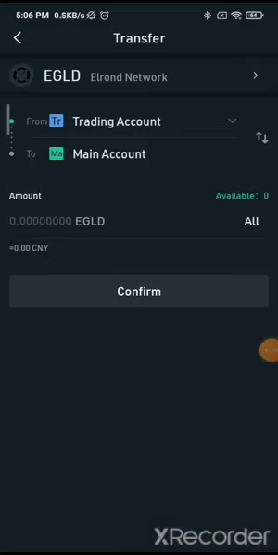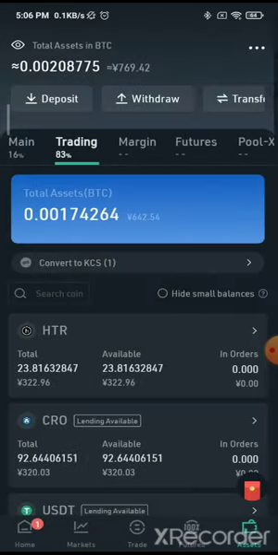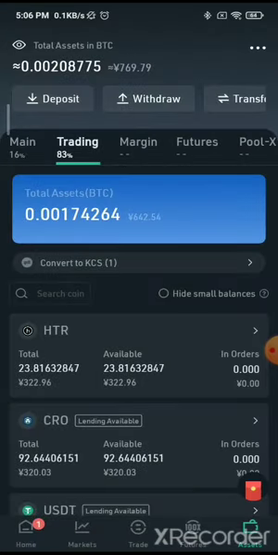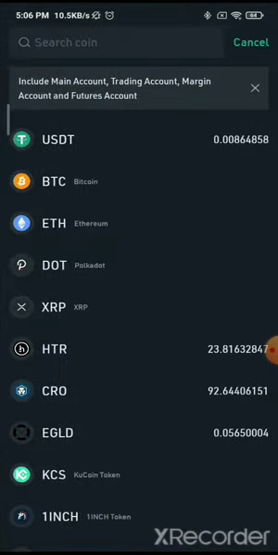Once you click on that, you can see I don't have any amount left in my trading account, and I have some money in my main account. So for me to withdraw, I have to transfer from my trading account to my main account. Since I've already done that, once you do that, you click on confirm. Then all I need to do is to click on withdraw right here.